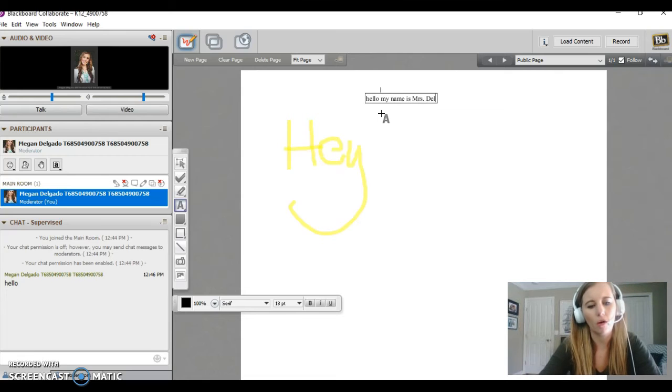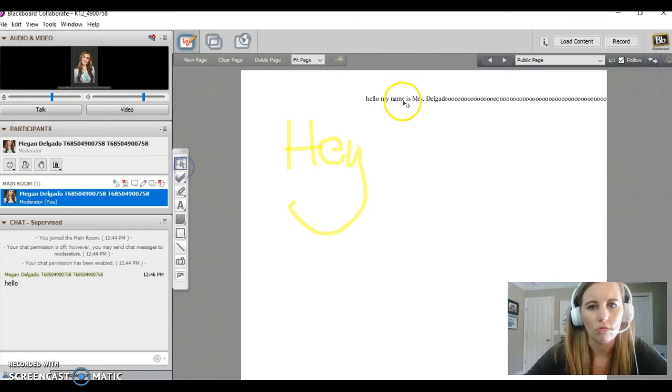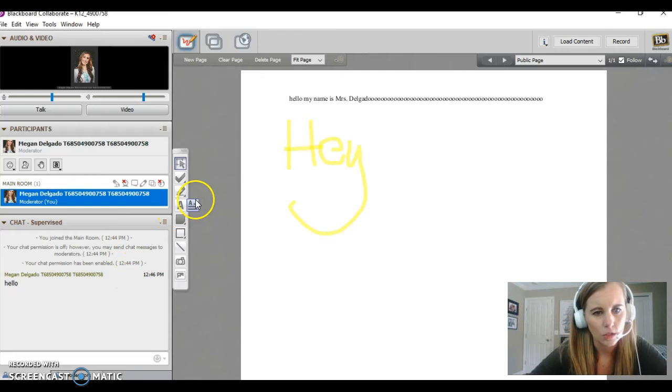And it's just going to keep going like that until you hit enter. The trouble with this one, I don't like this one as much, is you can hit enter, but it basically starts another line. So if you needed to move things around, you have to move each line one by one. So the one I like to use and I recommend you use is the one with the lines next to it. Click on that one.